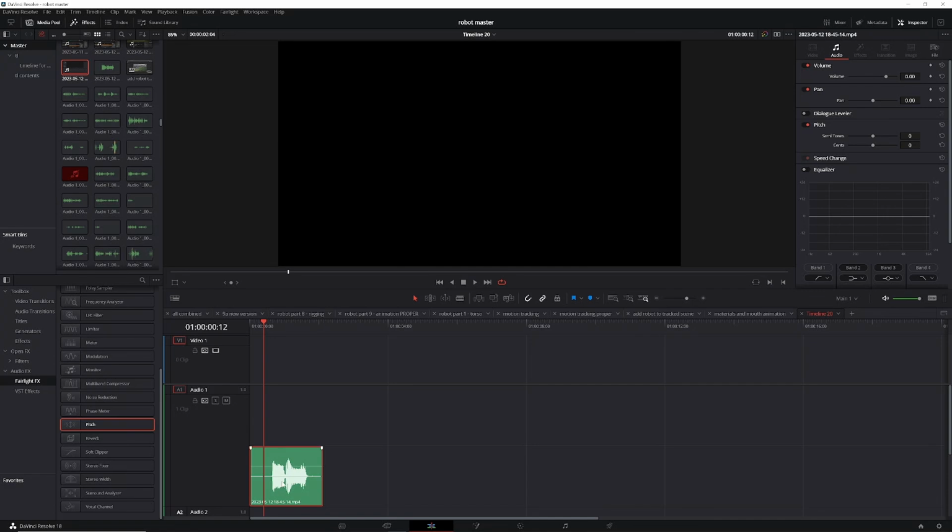Bring your audio in, and to add effects to it, all you do is drag them on. So I've got the audio effects on the left hand side in the Fairlight panel, Fairlight effects settings, and we've got all these settings here we can use. So I'm going to use pitch initially.